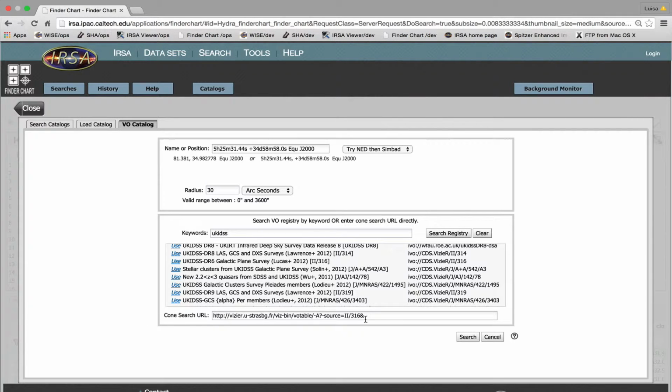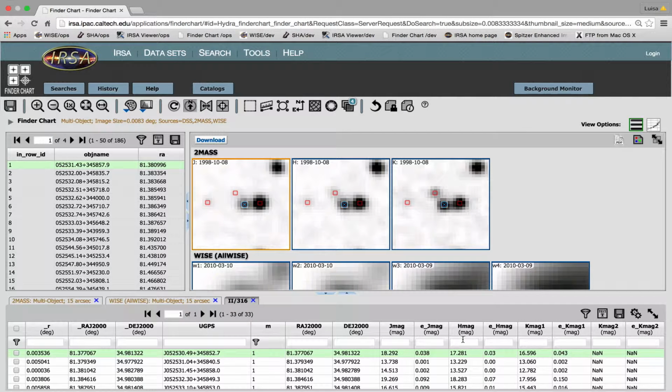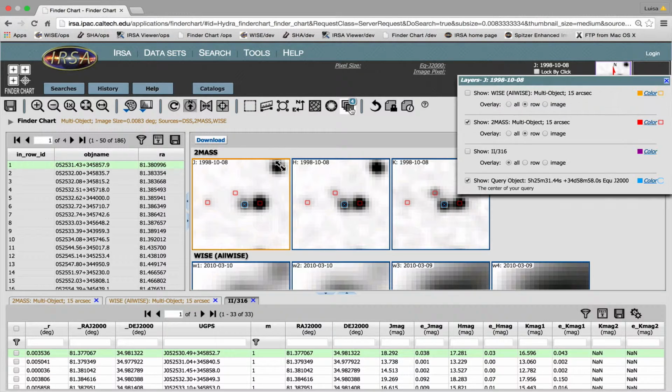What it's going to do is pre-fill the cone search URL here. And then what the computer will do is take the position and the radius that we've asked for and append it in the right syntax for the cone search URL. Search. And it comes back with a tab here that has the catalog that it just found, but it hasn't overlaid it yet. So if we click on the J-band image, it's outlined in orange, we go to the Layers tab here and ask it to overplot the UKIDSS catalog we just got on all of the images.